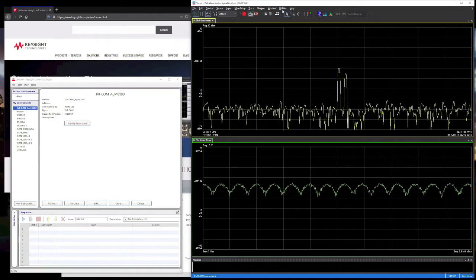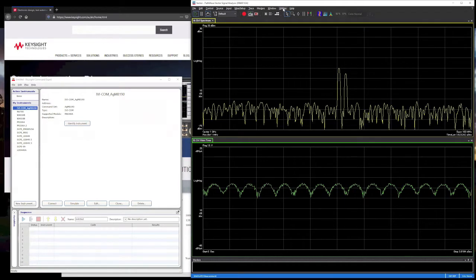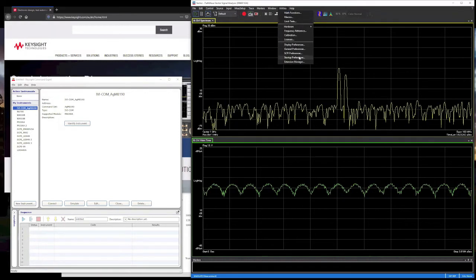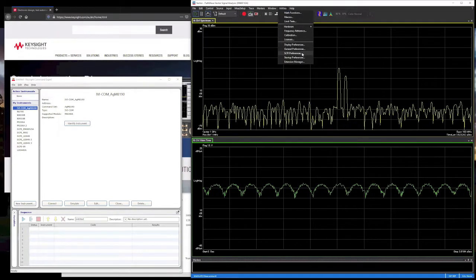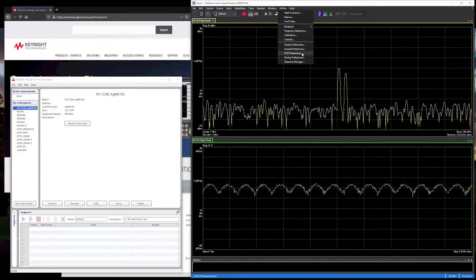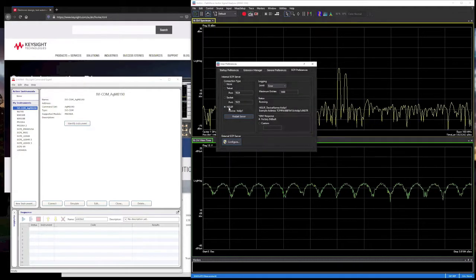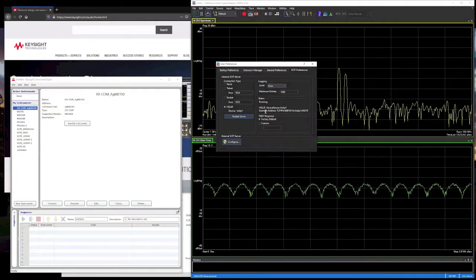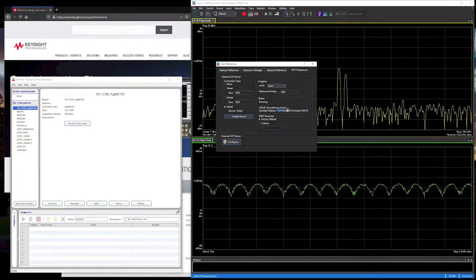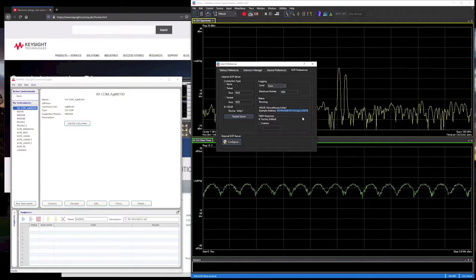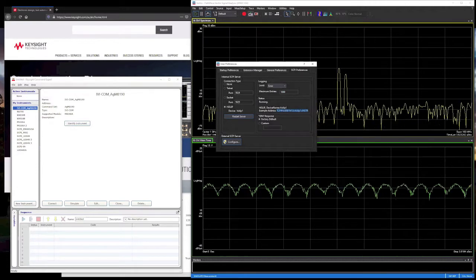First of all, you need to set up VSA software to be able to be seen by the software Command Expert. So first of all, we go to Utilities and SCPI Preference. Make sure that HiSLIP is clicked, and here's the example address. Let's copy exactly the same. Just Control C, copy that.